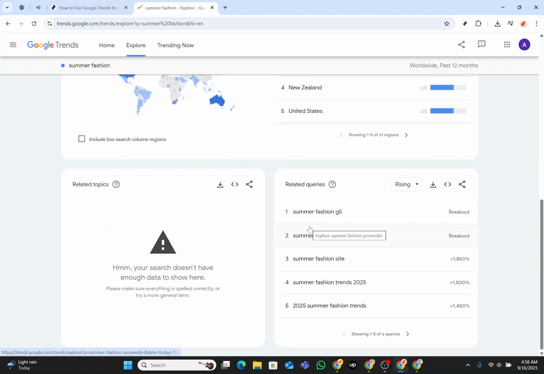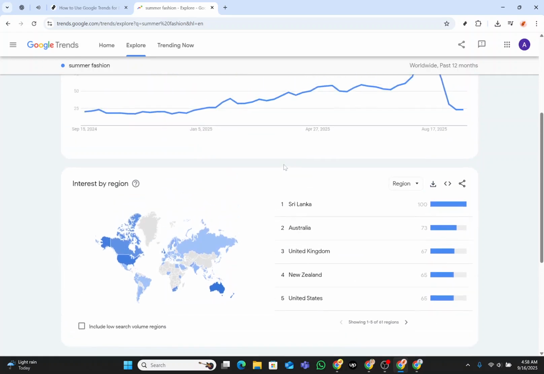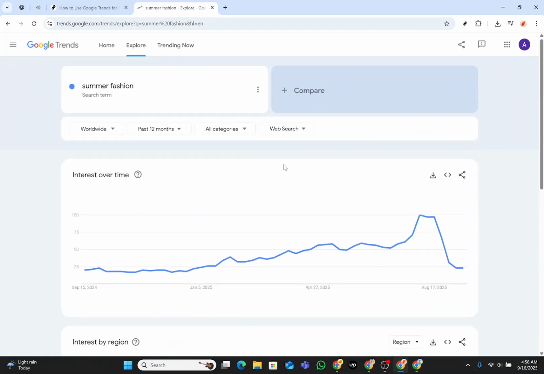Further down, you'll find related topics, which can help you spot broader themes associated with your keyword. This deeper insight enables you to brainstorm subject line variations or even set up A/B tests to optimize open rates.